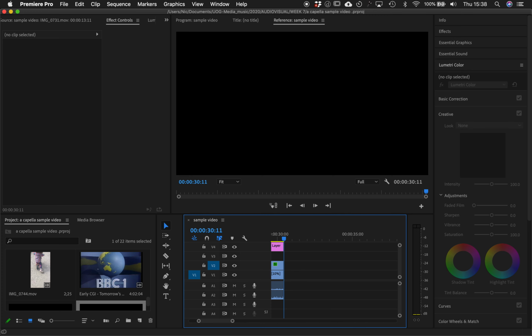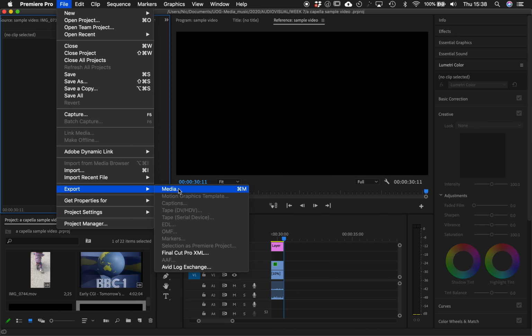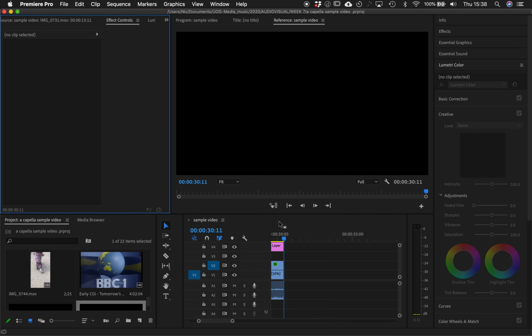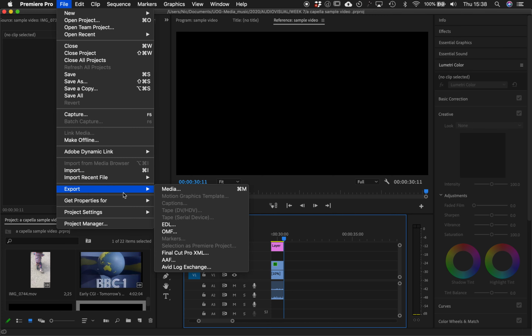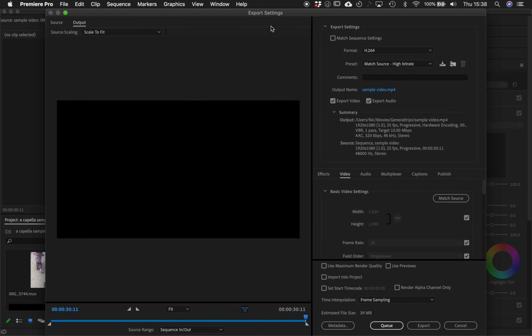Right, Command M or File, Export Media. Oh, need to make sure this is selected. Export Media. There we go. Get your export settings box. You can also export it through Media Encoder and other things as well.